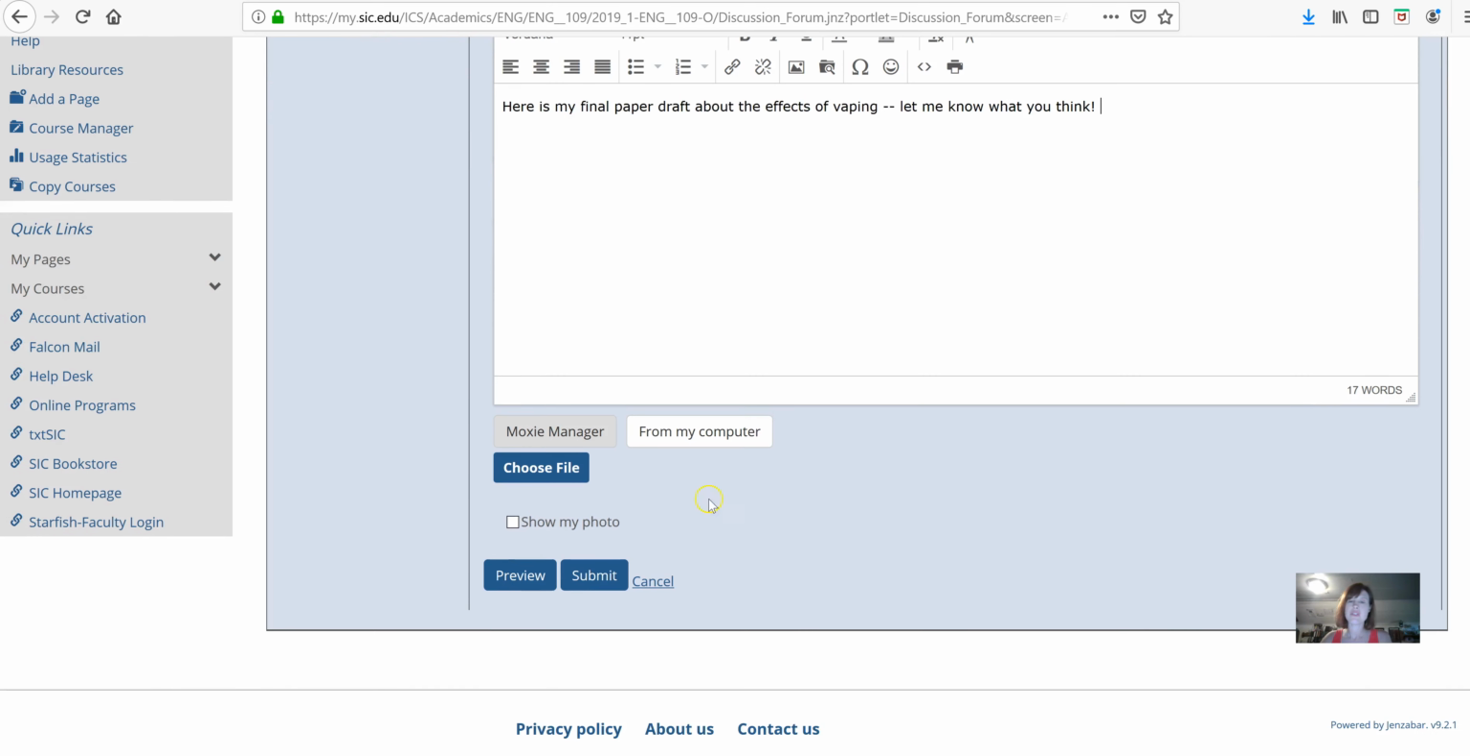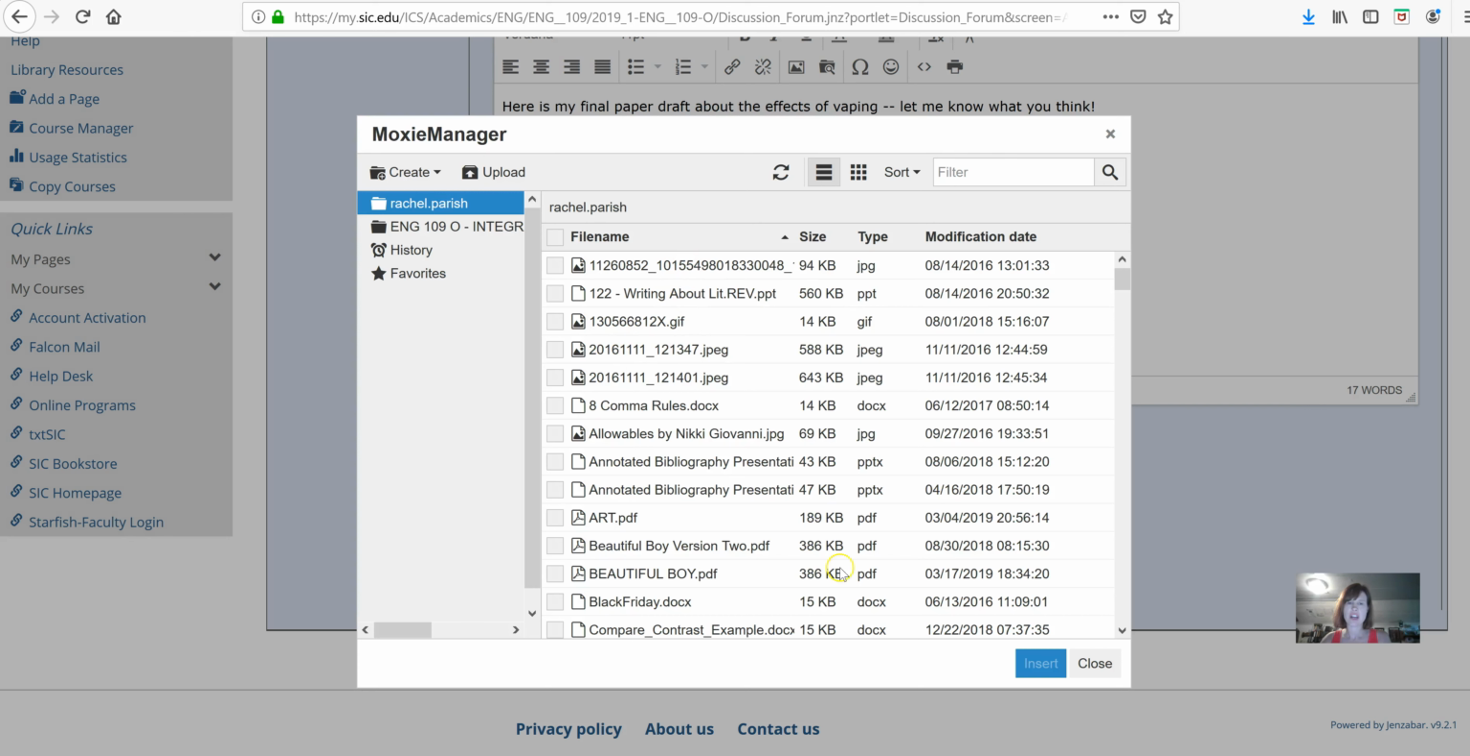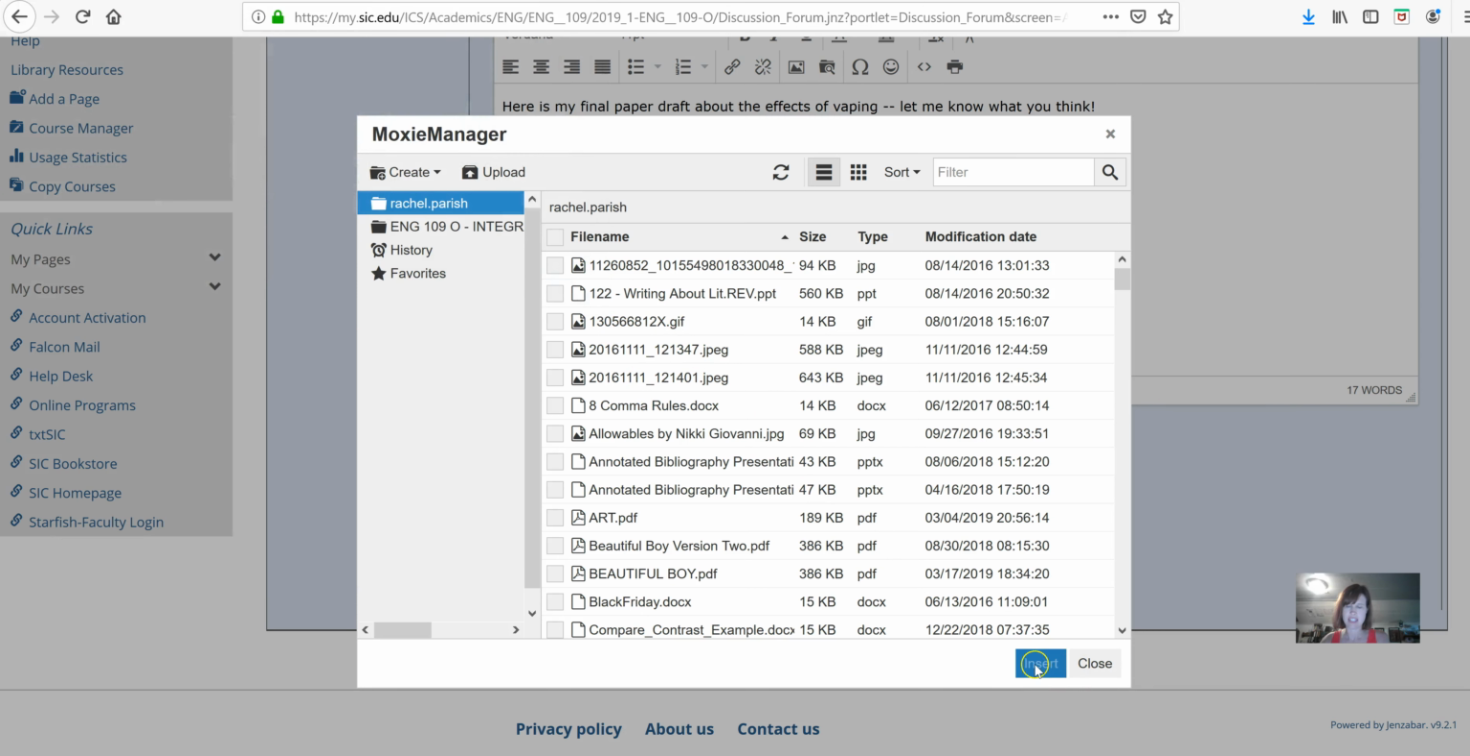So what I'll do is, you have 2 options. You can either add directly from your computer or choose the file from what we call the Moxie Manager here. Now if I choose the file, that's where they've been saving your documents on here. If your paper isn't saved on here, you'll have to go to this upload and then attach from your computer. Okay? And then when you click open here, it will add here and you can insert it once that insert thing lights up. That's the long way of doing it.